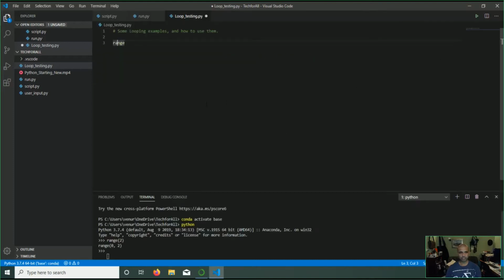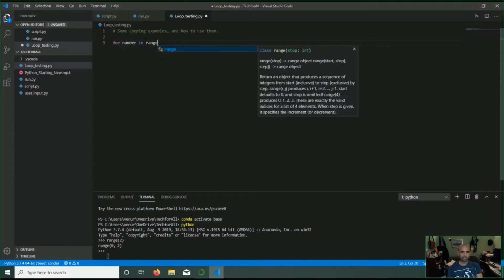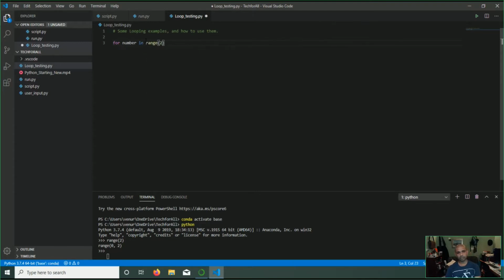So how can we test that out? For our purposes, we're going to use our print command. So here we go, it's quite simple. We have the for command. For number in range of 2. Nice and easy. It's easy to understand, it's easy to read.